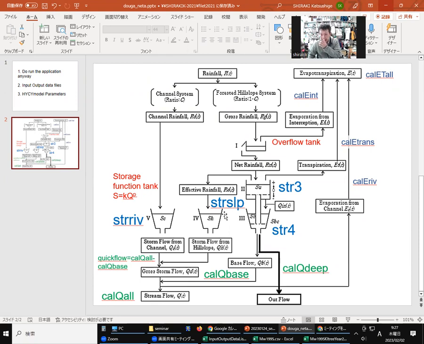Just like this is some storage tank. And this is the total HYCY model structure with deeper one. Deeper outflow is the Wakahara-san's additional. So we can check this one.